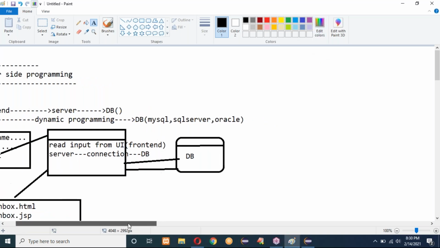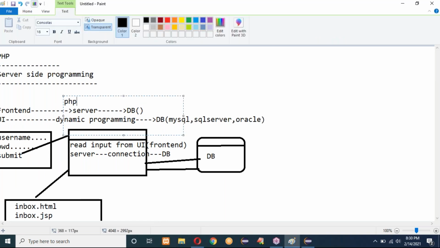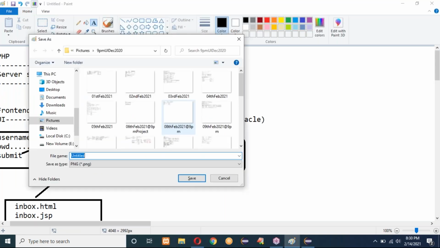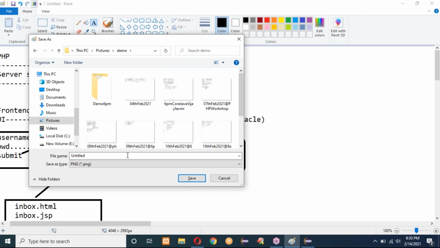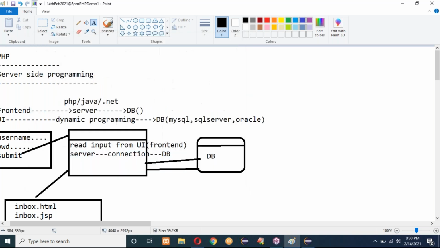Here, any server page, we can use it. These server pages may be PHP pages, Java pages, or .NET pages. So why should we use only PHP? What is the advantage here? We have many server programmings. So why should we select PHP programming language?